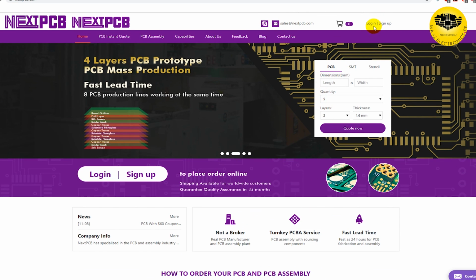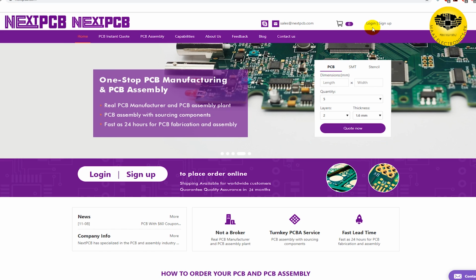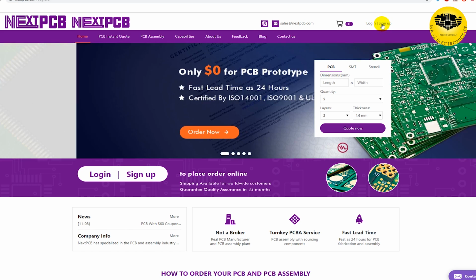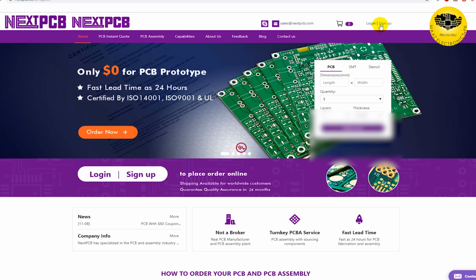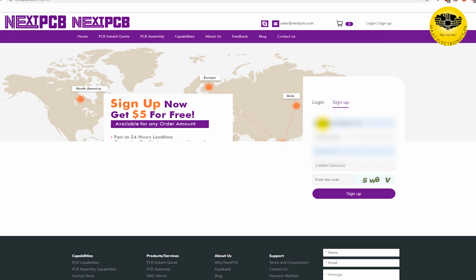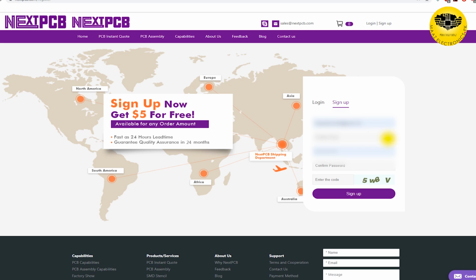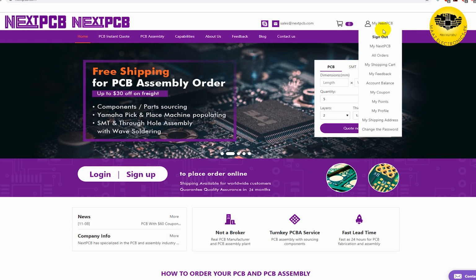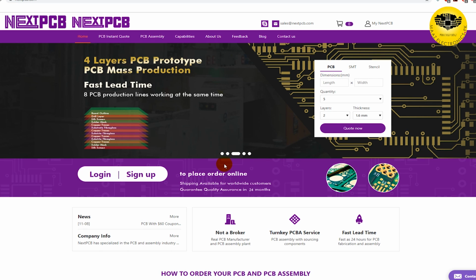First of all, you want to sign up and log in. I have already made an account on this website, so you can sign up. First of all, you can add your email address, confirm your email, password and enter your code. You can sign up your account in NextPCB. When you log in to nextpcb.com, first of all you want to make your Gerber file on any software and then upload your Gerber file to this website.